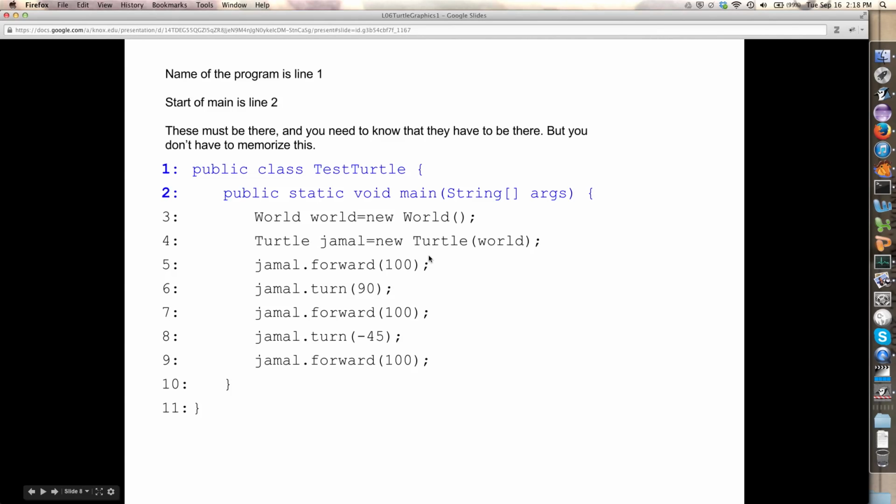So the first thing to note, we've got our public class TestTurtle. This is your standard way of starting a class. This is the name of the program. It has to be a legal identifier. And then we've got our main method, public static void main. Again, you need to know that you need this stuff here. You need to know that you need main here.